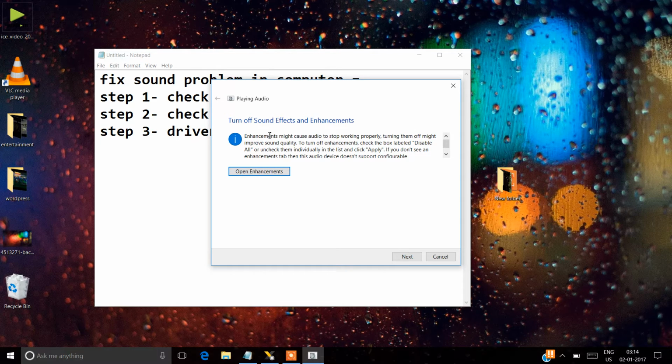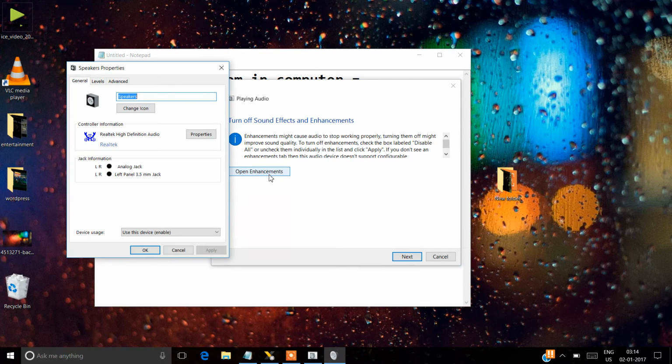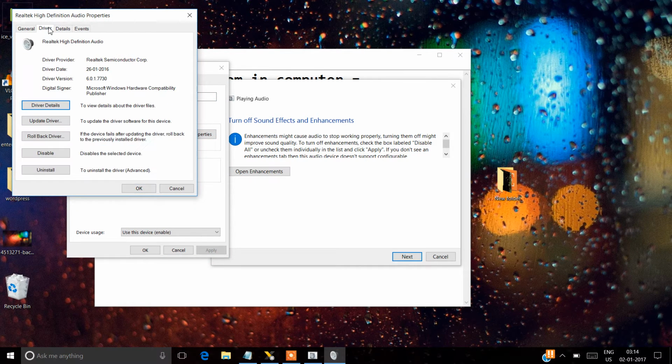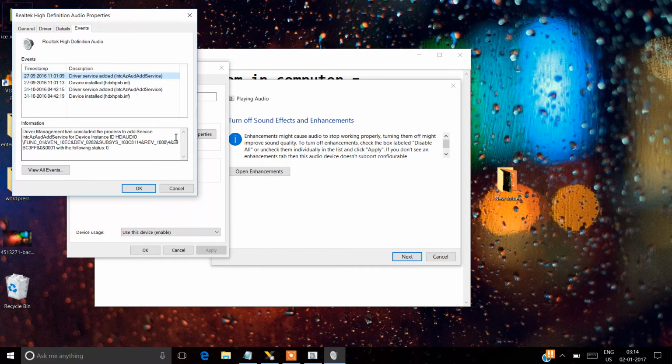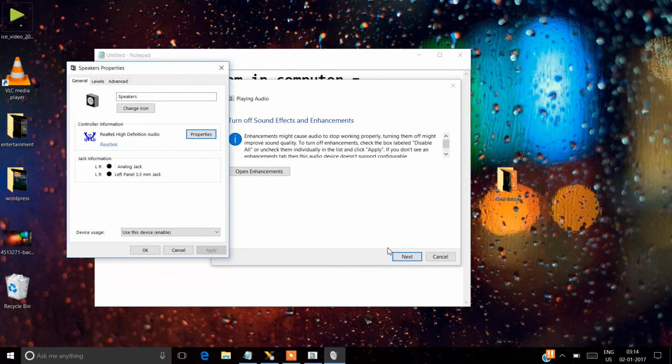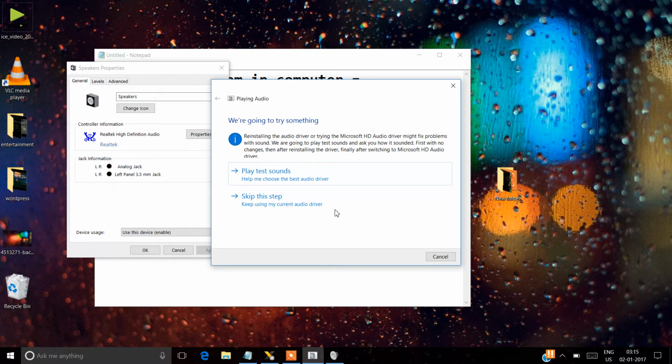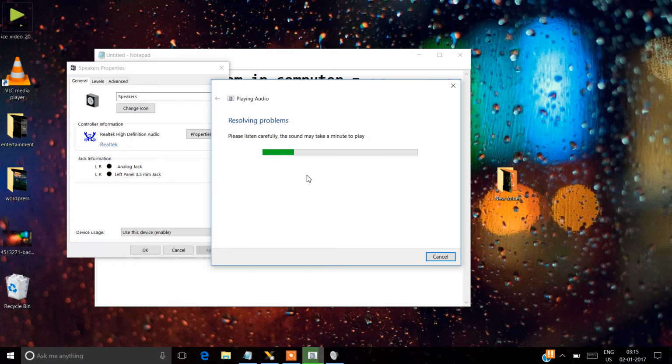Now you see, turn off sound effects and enhancements. Sometimes we plug in some devices and they really mess up with this. So we have to make sure that all settings are fine. Just click on next. As soon as you click on next, it will detect the problem, and if possible it will automatically resolve the problem. Click on play test sound.